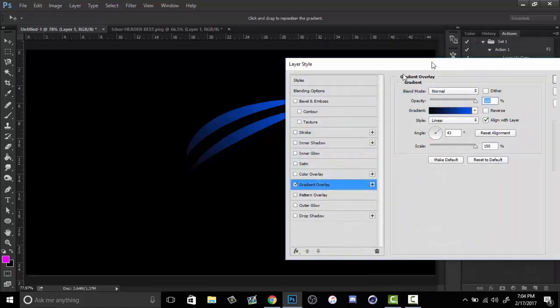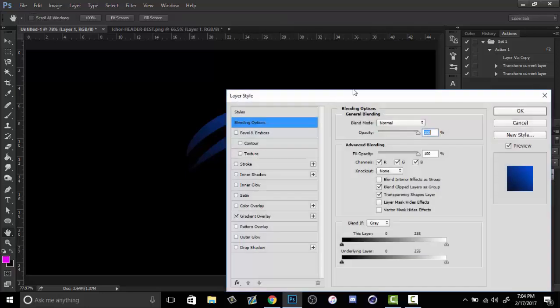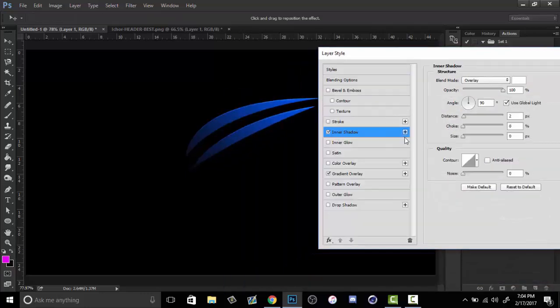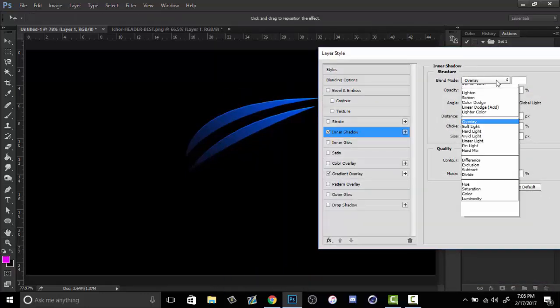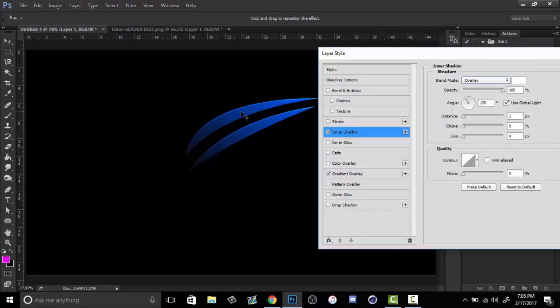So that's fine. And now that that's set as a gradient, you want to add an inner shadow, but turn it to overlay, and then white. This will bring out a little bit of a pop. It'll also be good to add as a nice light source to it. Angle it in the correct direction. Angle it like that. You want to add a little bit of satin.